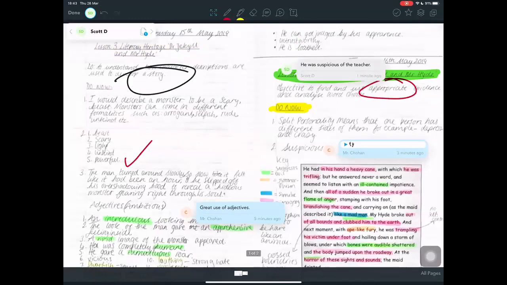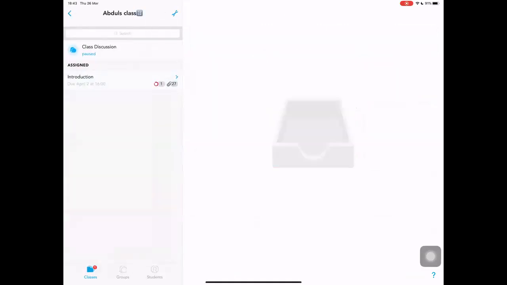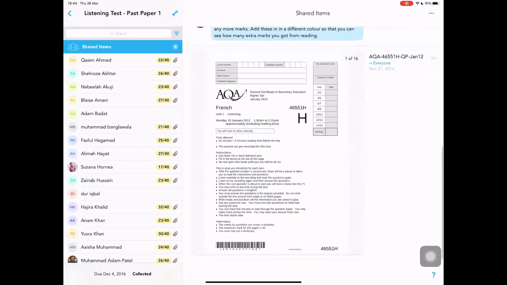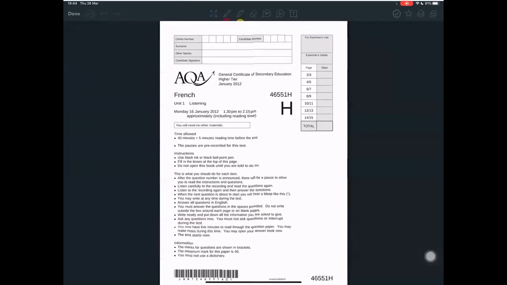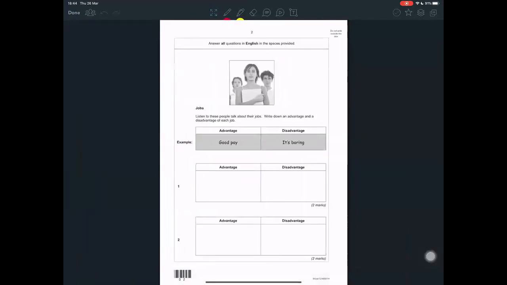Okay, so let me show you an example of a class, a teacher that uses this. I'm just going to go back and show you. It's a French class from quite a while back. If I go into this listening test paper, and go into shared items, I'm from the UK and this school is in the UK. This is an actual PDF exam paper, so they just took the PDF document and uploaded it. And if I go across to page 2, this one's empty.